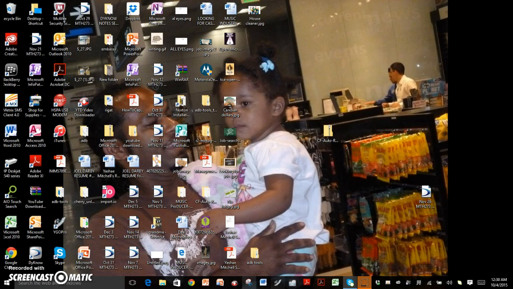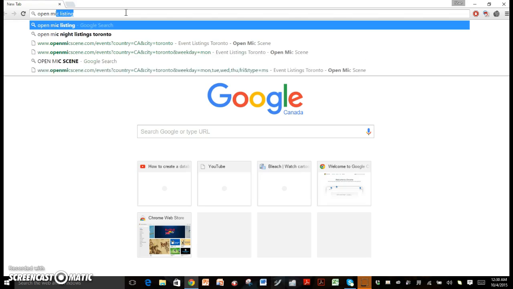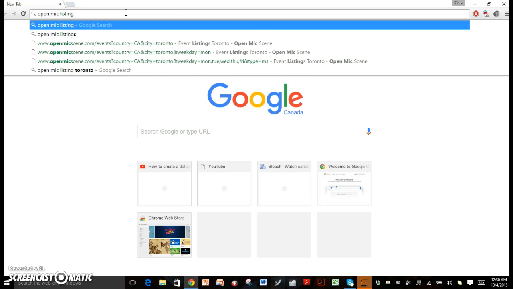Before we even proceed to actually extract the data, the first step is to go on Google and find the web page. So I'm going to enter Chrome. We're going to look for our page.